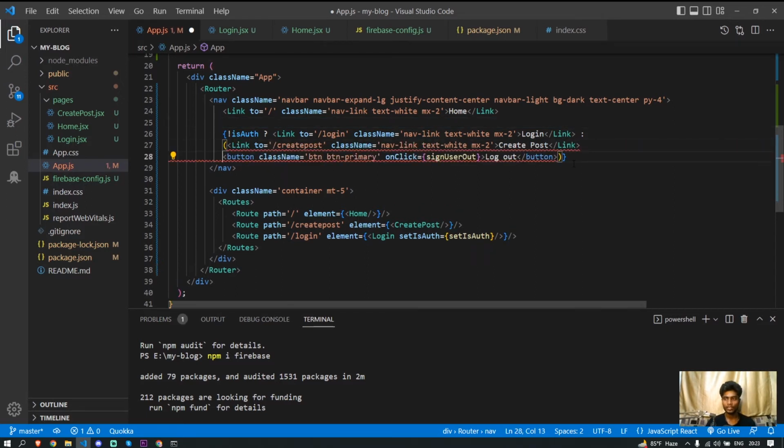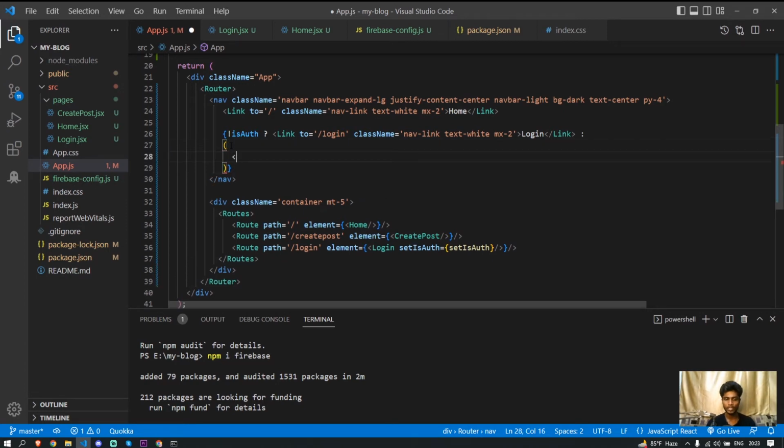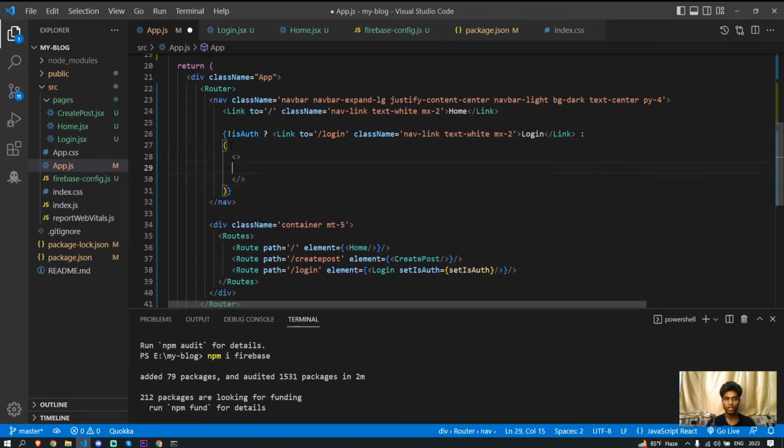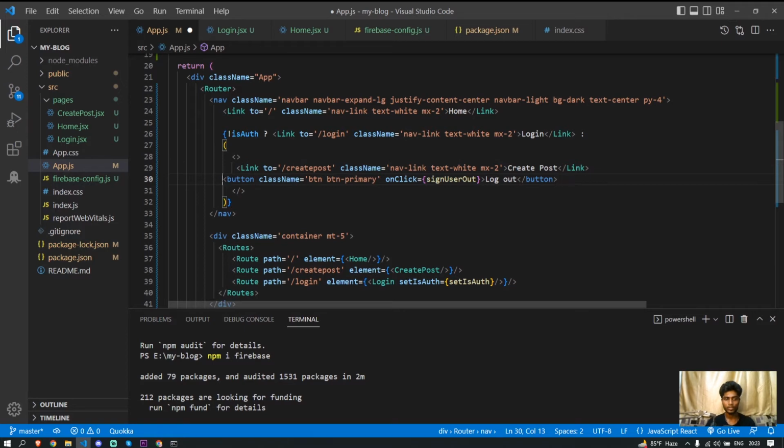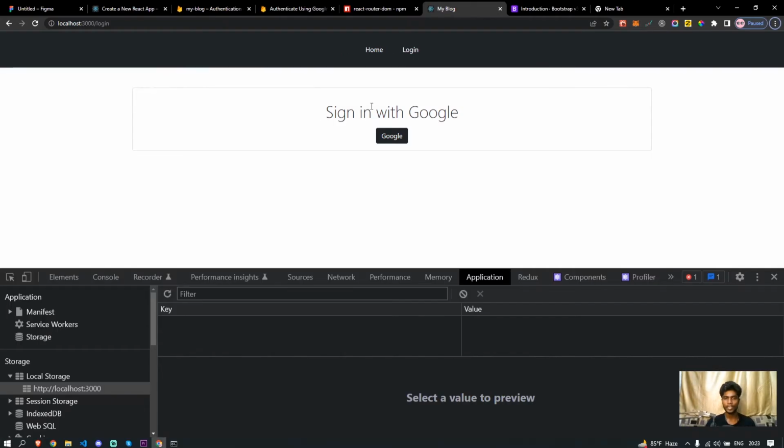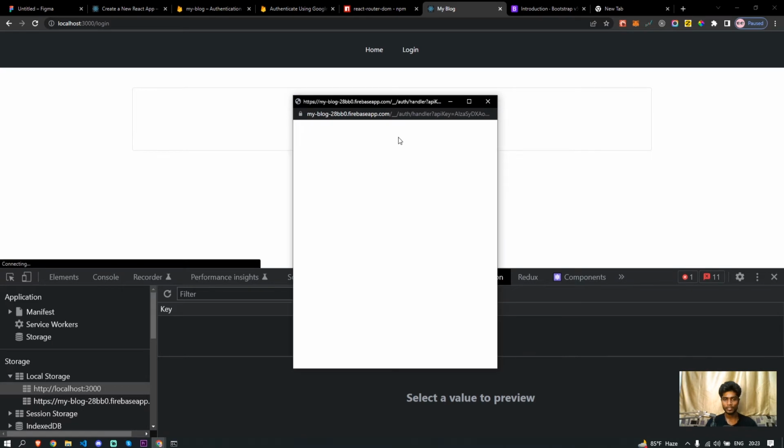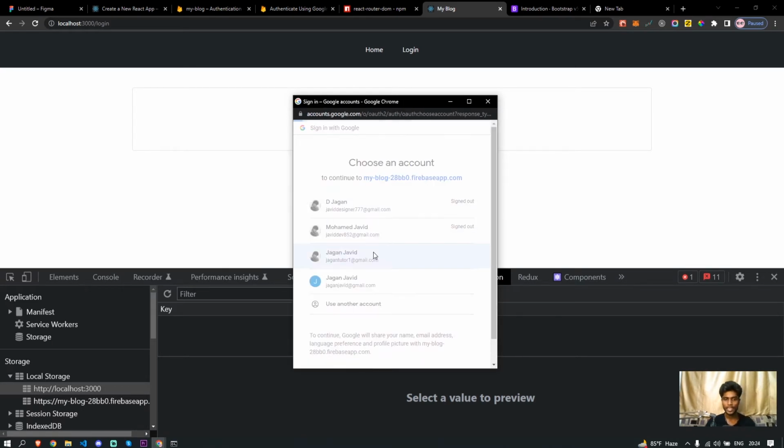I want to add the fragment, because if you are combining two elements here without adding a fragment, React won't allow you. So I'll just use the fragment here. Now this should not show any error. If I save this and come back here, now create post is not showing because the user is not logged in. When I click this login button, I just use this Jagan Javed.